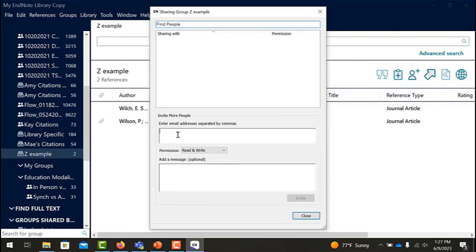As a note, the people with whom you share your group will need to already have an online EndNote account for this to work. If they don't have one, I don't know where the email invitation goes. It just kind of disappears into the abyss. So make sure they already have an online EndNote account before you send an invitation to them. Also, as a note, you'll have to share with the same email address that they have associated with their online EndNote account as well.